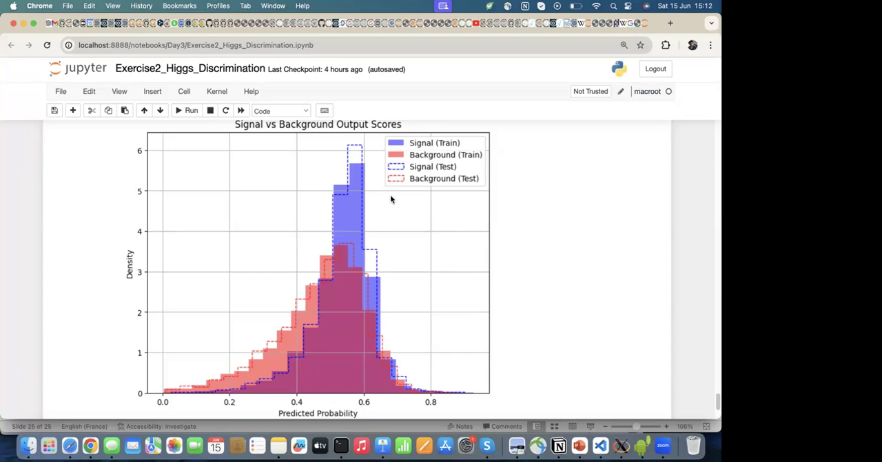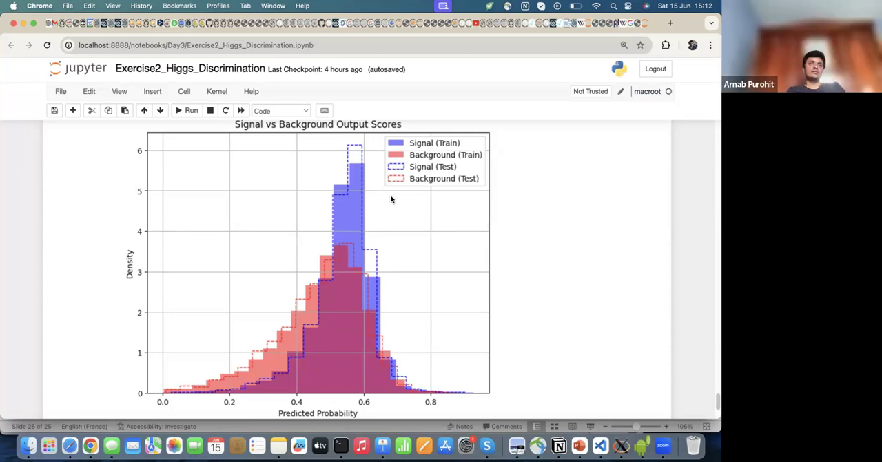Sir, is this what you are referring to as overtraining? Yes, that's what I'm referring to. So it's not always overtraining, but there can be the other side also, undertraining. But undertraining cannot be visible like this.